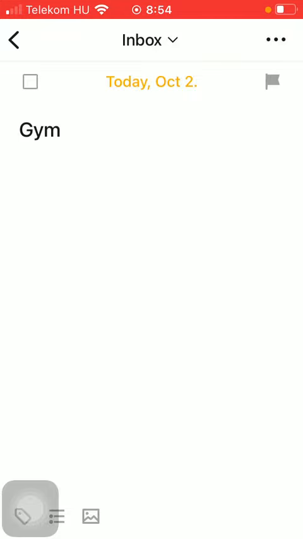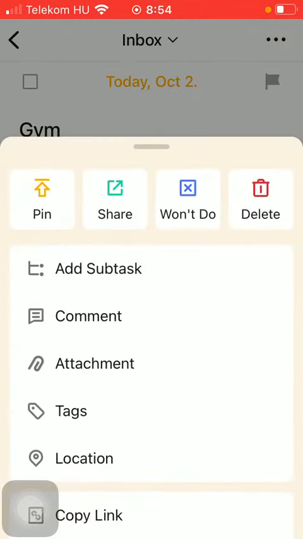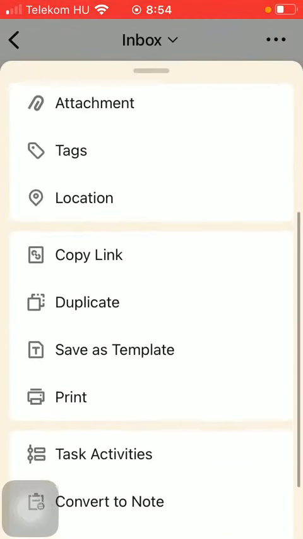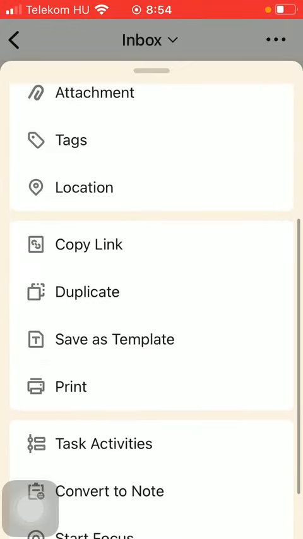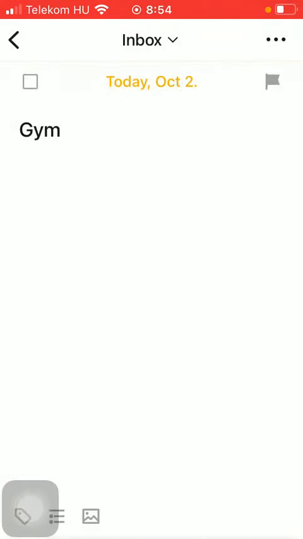Click on this three dots icon in the upper right corner of the screen. Scroll down till you find a second section and tap on the second option, duplicate.